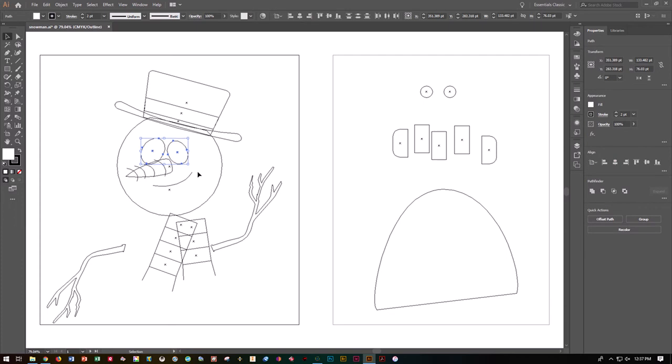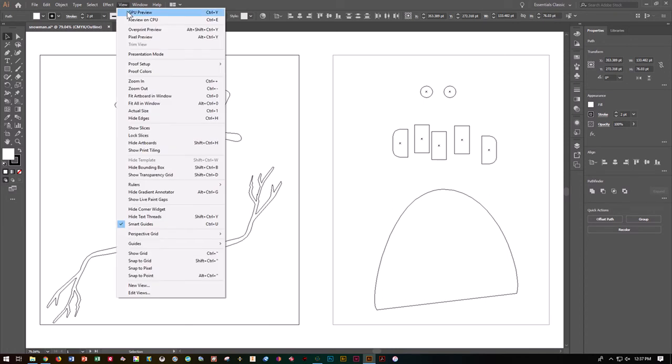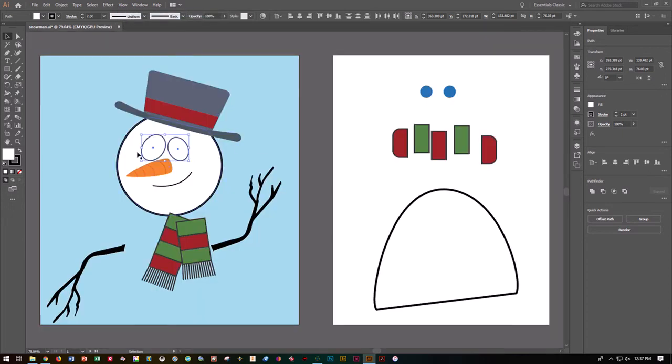We can use our arrow keys. We can move them up or down, side to side, with those arrow keys. Now, to get it back, View and GPU Preview, or you can do the preview on CPU, either one. So now we have it back, and we have our eyeballs selected. So if you wanted to, you could go through and change the color. You could do a lot of different things, but we couldn't do it without selecting the outlines.